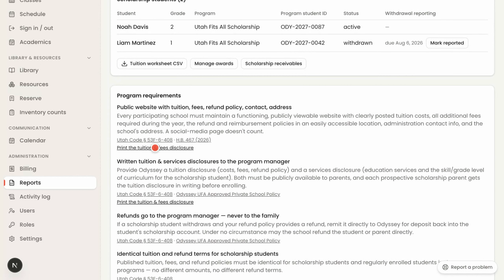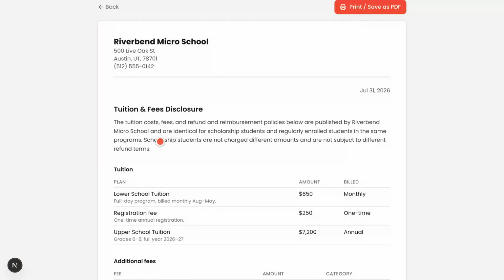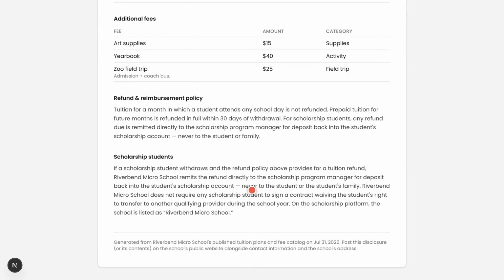And a document every program asks every school for. Publish tuition off your plans. Every fee off your catalog. Your refund policy, and the paragraph Utah requires about refunds going back to the program manager, never to the family. Print it, post it, send it.